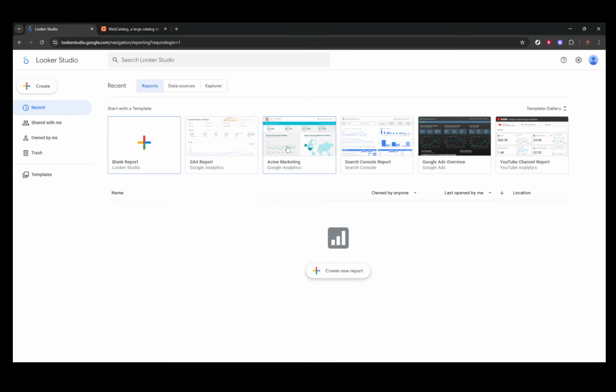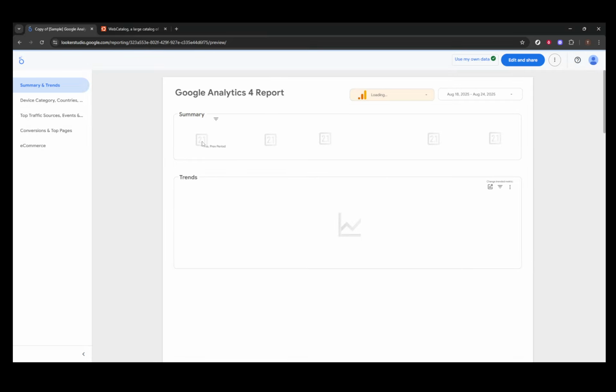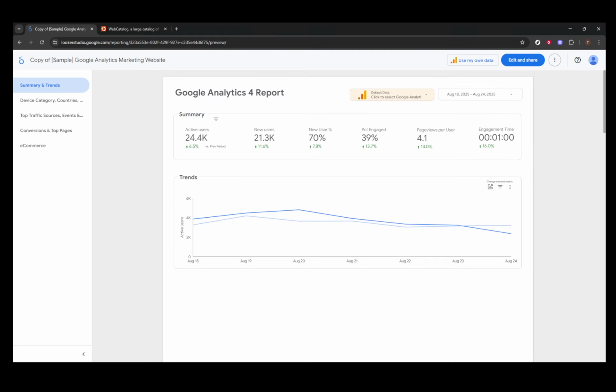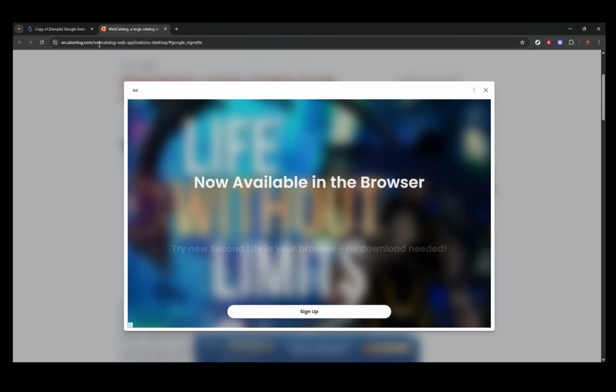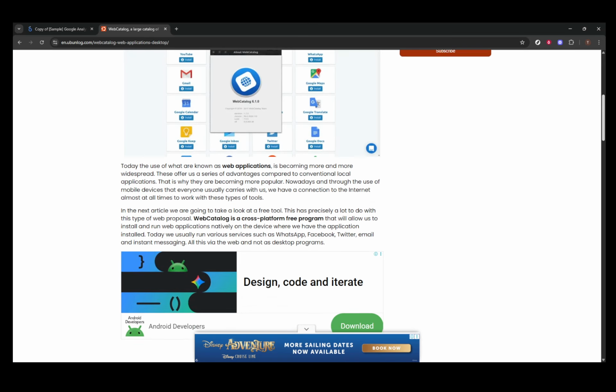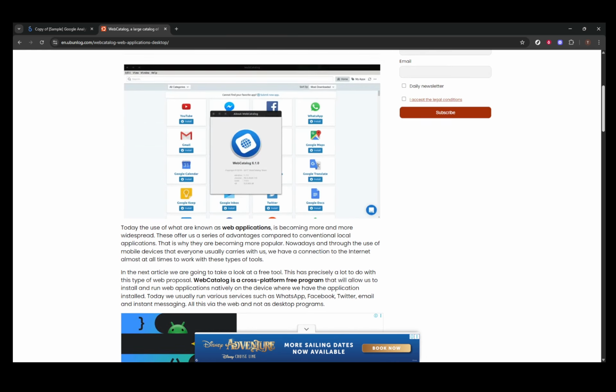For those of you looking for a more desktop-like experience, there's a neat little trick that you might find useful. Although Looker Studio doesn't have a dedicated desktop app, you can use third-party tools like Web Catalog Desktop to achieve a standalone window environment on either Windows or Mac OS. This setup can provide a more focused workspace by limiting the distractions of typical browser tabs, allowing you to concentrate solely on the task at hand.